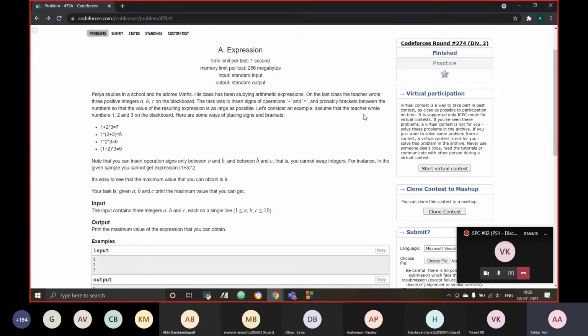Let's consider an example and assume that the teacher wrote the numbers 1, 2, and 3 on the blackboard. He can write it as 1 plus 2 into 3, or 1 into 2 plus 3, or 1 into 2 into 3, or 1 plus 2 plus 3. So these 4 operations he does, and then checks which is the maximum. Here 9 is the maximum, so we need to output the maximum number. Here we can insert operations only between A and B and between B and C. We cannot swap the integers, like A and C, and then B. We cannot do such things.